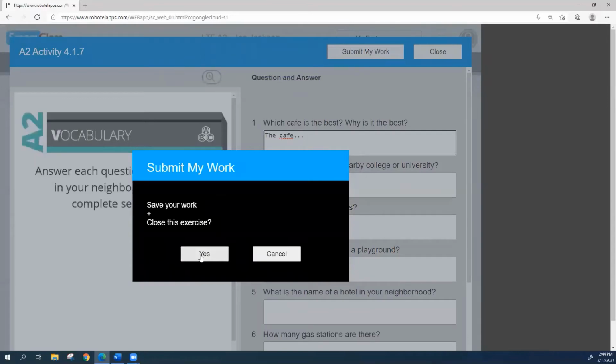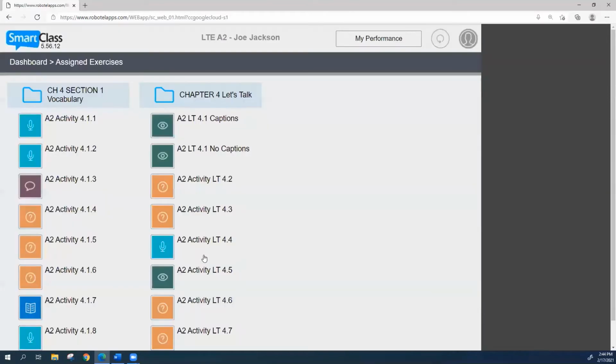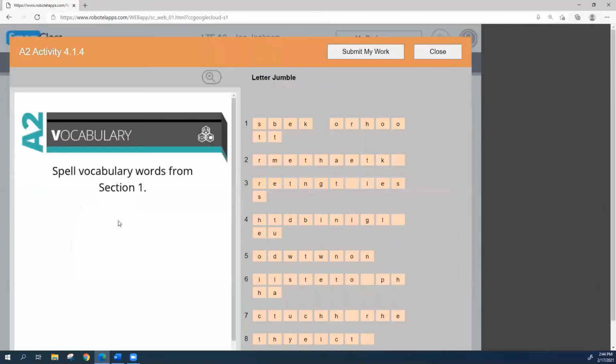You're asked if you want to save your work. Let's move on and go to the next activity. In this case, we're going to try a letter jumble. In this activity, simply drag the letters in the correct order to make a word. Again, you go through all the different tasks. You drag these letters. When you're done, you submit your work.